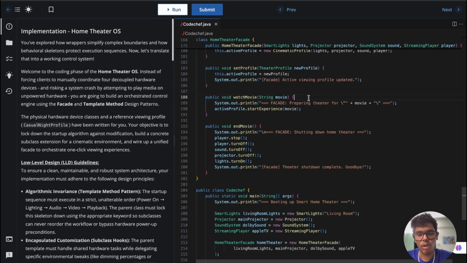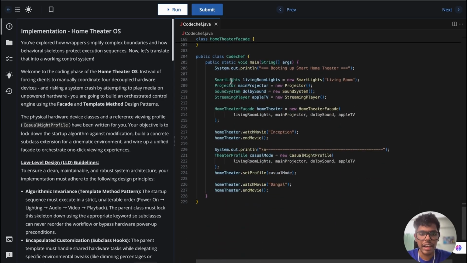Then again there's the watch movie function, you give an input movie, and then it says preparing theater for this particular movie. Then again shutting down the home theater, and it stops all the functions. Then we have the main class, where basically we're creating new instances of smart lights, projector, sound system, and streaming player. Then home theater as well.